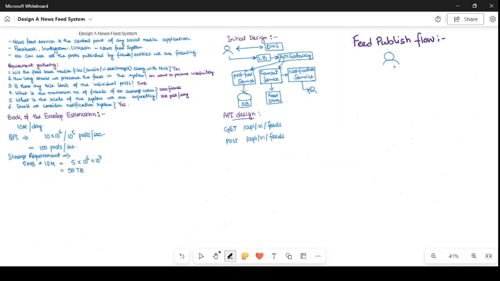Let's deep dive into the feed publish flow, where the user will consult DNS to convert the URL and get the appropriate IP address. Then the request will go to the load balancer. Load balancer will send it to the web server. Remember, for a social media application, rate limiting and authentication are two important activities that we have to perform as and when the application gets a request.